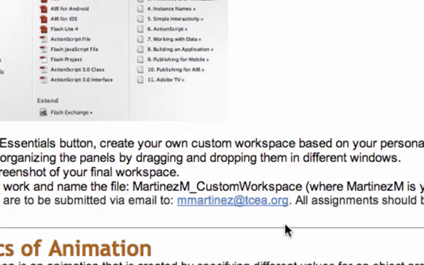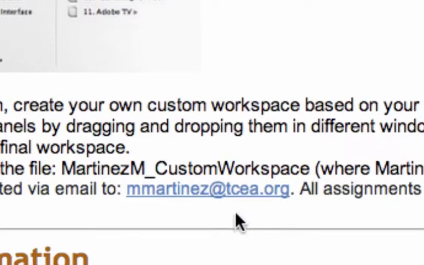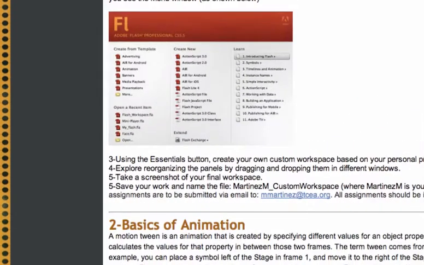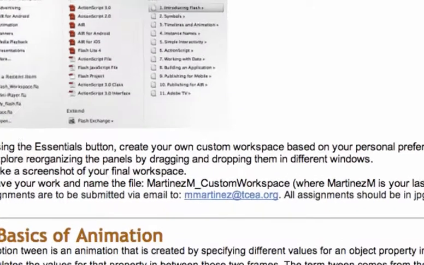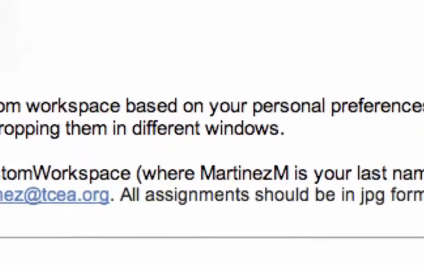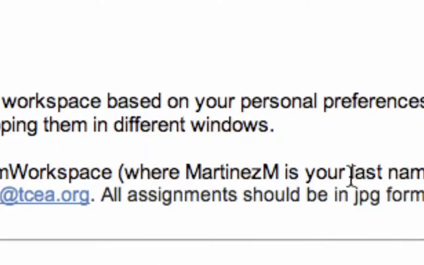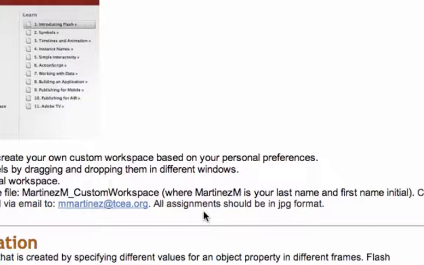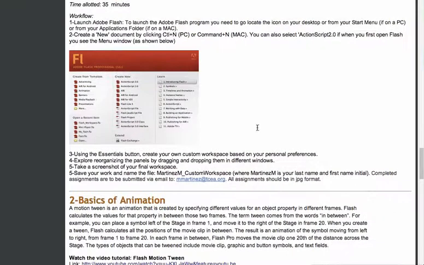And as always, when you complete assignments and are ready to turn them in, you are emailing those to my email address, which is mmartinez@tcea.org. So all assignments are emailed back to me. And for the most part, and you'll see in each individual assignment, it will also tell you what format you need to submit. You'll be submitting quite a few assignments that are going to be in JPEG format. However, you may also have to submit your Flash file at some point. So look out for those individual details per each individual assignment.